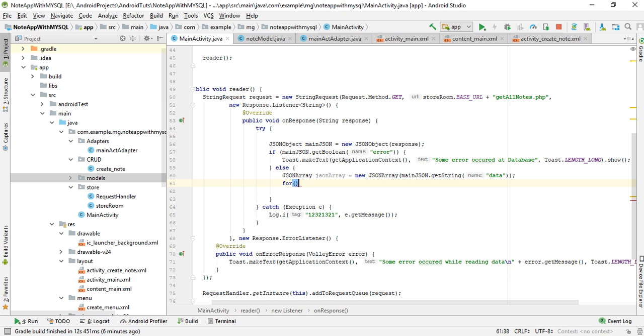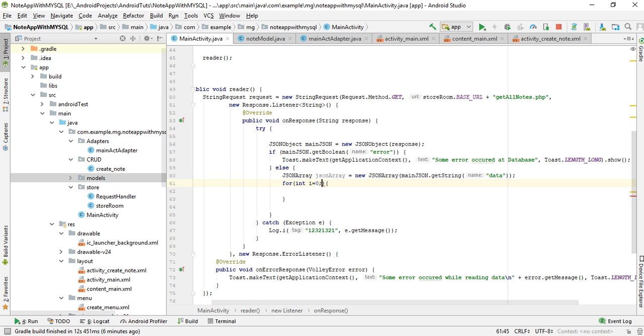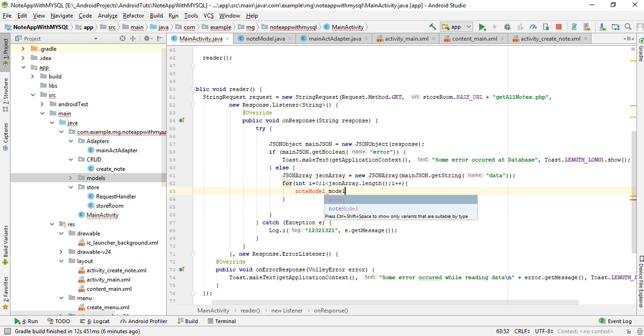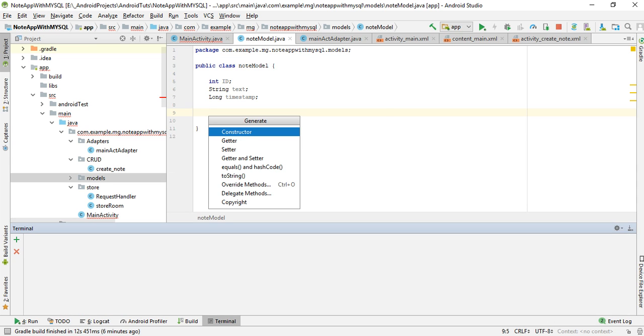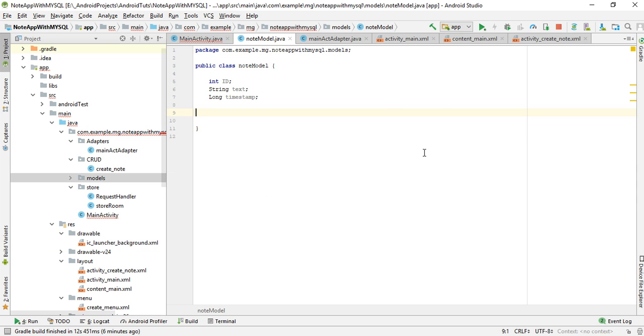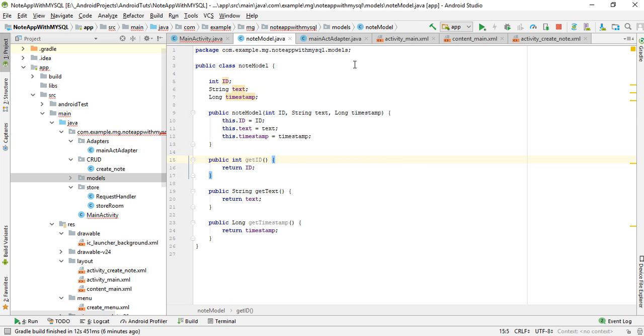Now we need to use a for loop here. So we have to use int i equals 0, i less than jsonArray.length, then increment i, and now we need to create the model. So we have to use NodeModel here. We will say NodeModel equals new NodeModel. We have to add the constructor within here, and then we need the getter methods for all the values. Okay, now we are good to go.